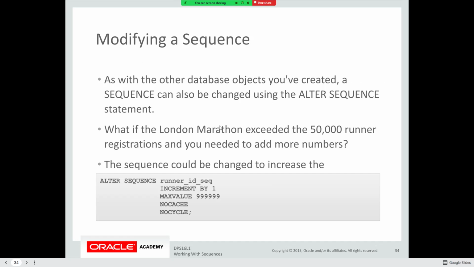So, modifying a sequence, you can use the ALTER command, ALTER SEQUENCE. Let's say we want to change the maximum value to 999,000. So basically you would create your query that looks like this: ALTER SEQUENCE, the name of the current sequence, and then what you're going to change.